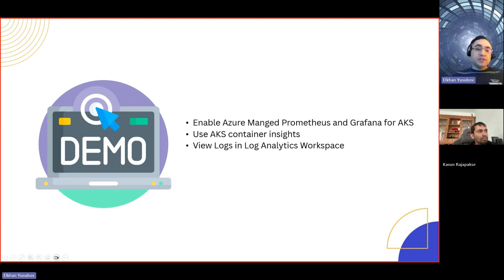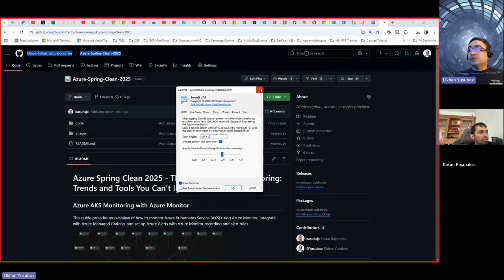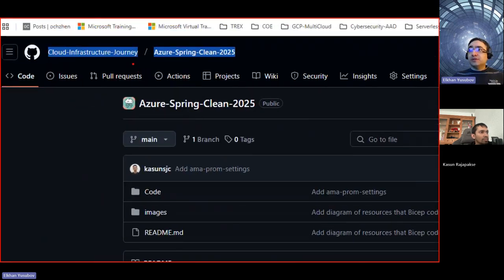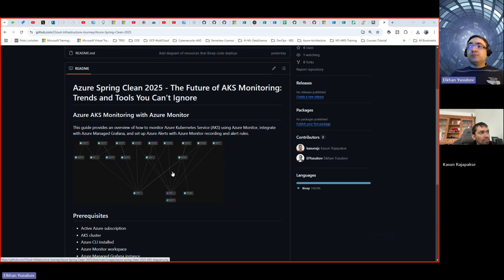So before diving into that, I want to share this GitHub repo where you can actually access them. You will also get the QR code as part of this, at the end of this session. Here, as you see, once you navigate into our GitHub repo, it's a cloud infrastructure journey. That's the one that we run together with Kasun. For Azure Spring Clean, we created this repo. In this repo, you would see what the deployment of the solution should look like, based on the Azure Bicep code that we have in place.